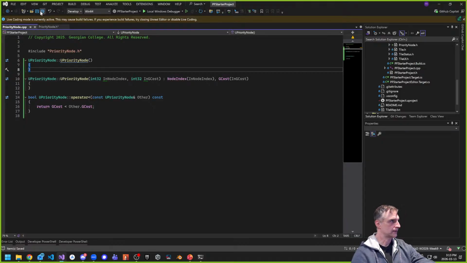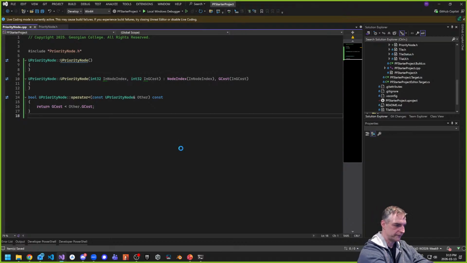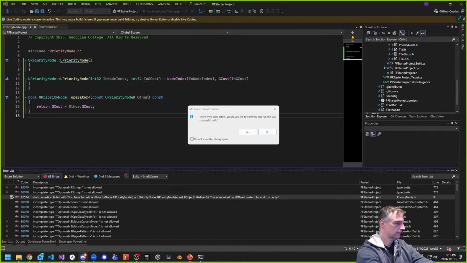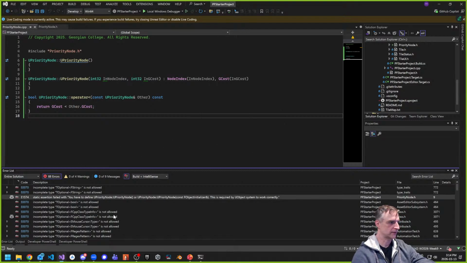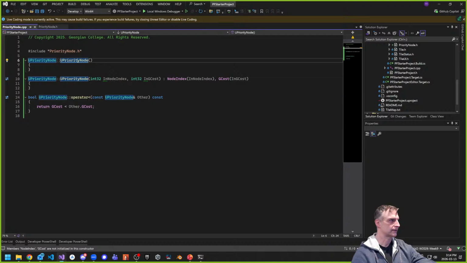Let's try this again. So let's save all and then Control F5. Okay, so let's see what this says now. It says you have to define a UPriorityNode or UPriorityNode with const FObjectInitializer, and this is required. So I didn't quite take care of it, right? It looks like it says members NodeIndex and GCost are not initialized with this constructor, right? And that's why it's got this underline, right? All right, let's see if we can do that.